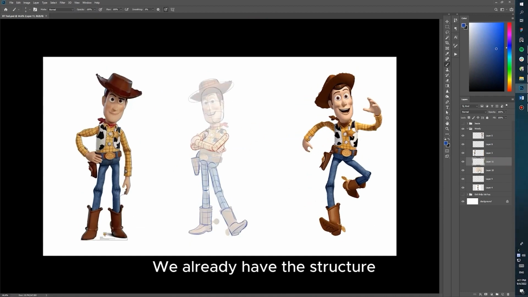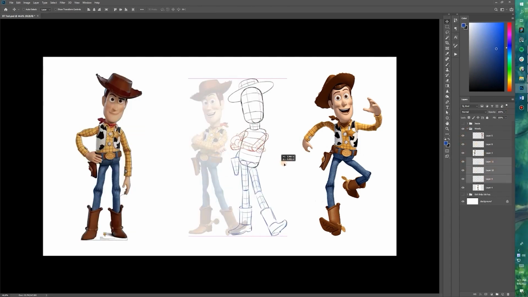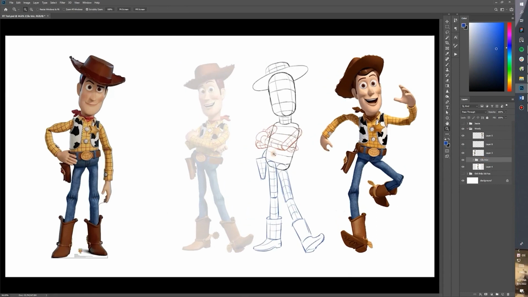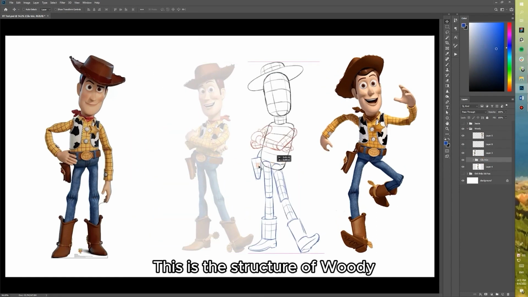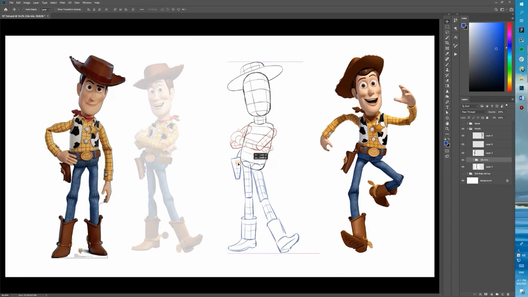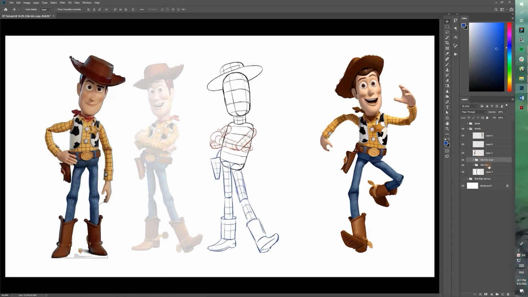We already have the structure. Increase opacity. Press Ctrl+G to group the layers and name its structure. This is the structure of Woody. It's quite simple. With just a few lines, we can understand how the structure works.